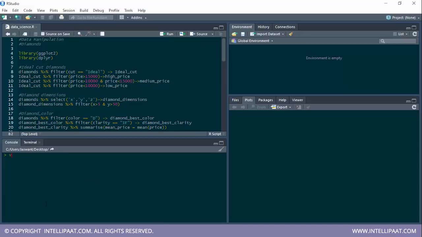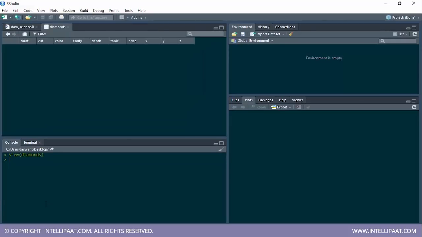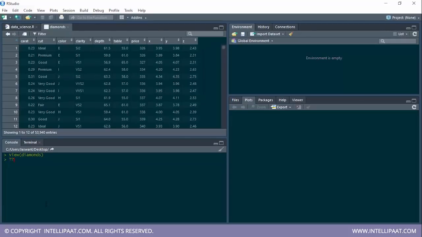Now let's have a look at the diamonds dataset. So view of diamonds. Alright, this is our dataset. Let's understand this dataset first.